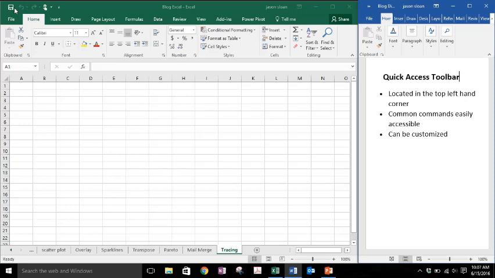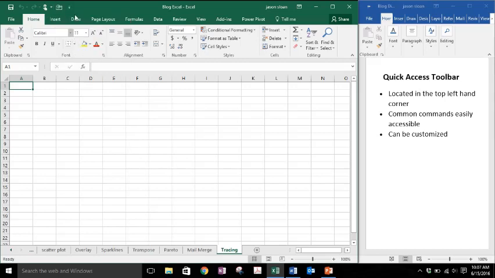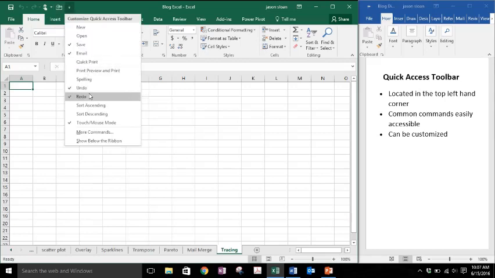So you'll notice here, save, then we've got undo and redo. These are things you're used to seeing. This changes it from a little different view to work with a touchscreen. But the thing about this is it can be customized. So when you hit the down arrow here, you'll notice that you can go in and add features to it. I could add email. I could add quick print. So there's different things I can add to it.